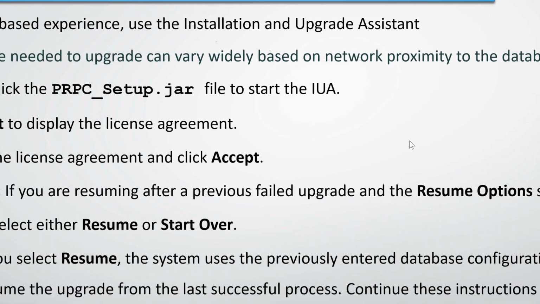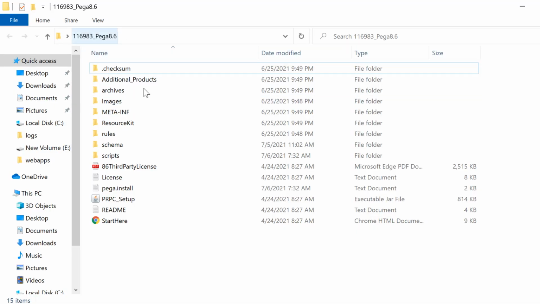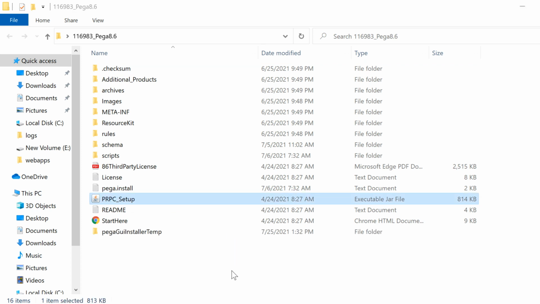Let's launch the IUA. This is the Pega 8.6 distribution file that I downloaded from Pega My Digital Delivery. Once you extract this distribution folder, there you can see the prpc_setup.jar file. Double click on this prpc_setup.jar to launch the IUA.